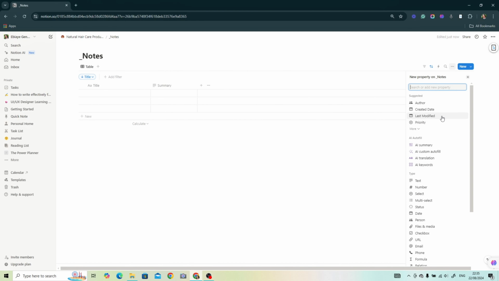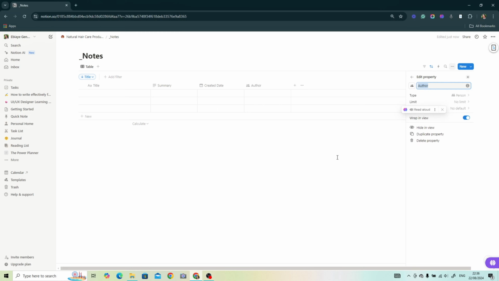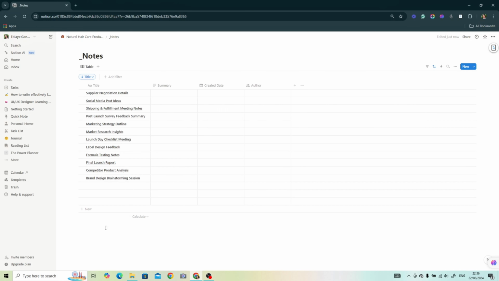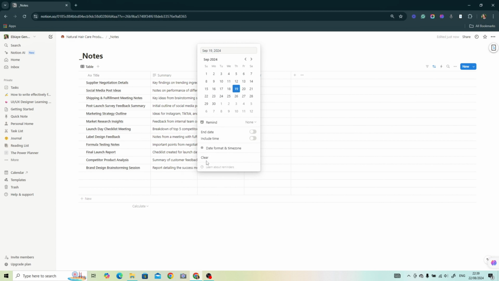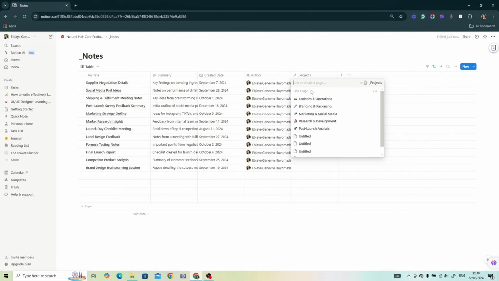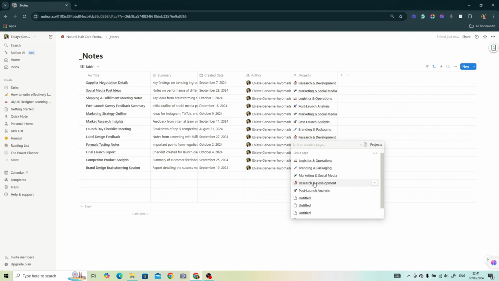So we are still using the table view. I'll change it from name to the title, and I'll change the text to a text property and rename it to summary of the notes, the date it was created, and also the authors. We are linking our project page to this notes page.